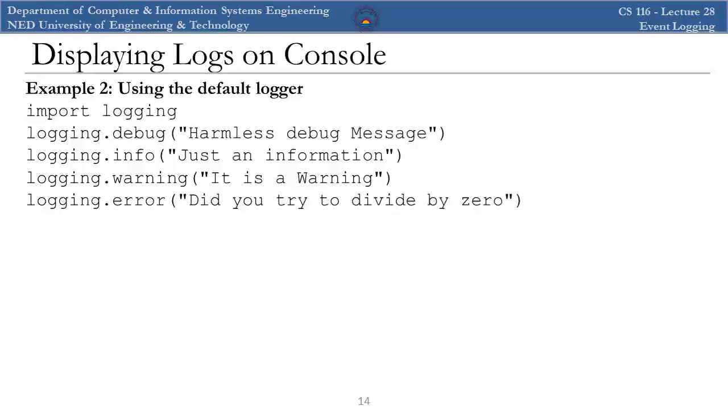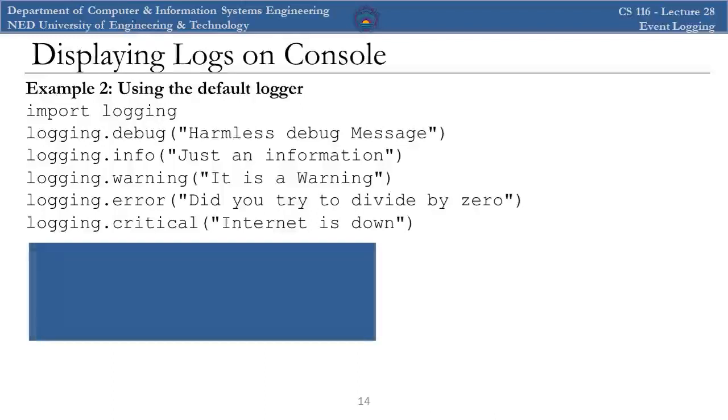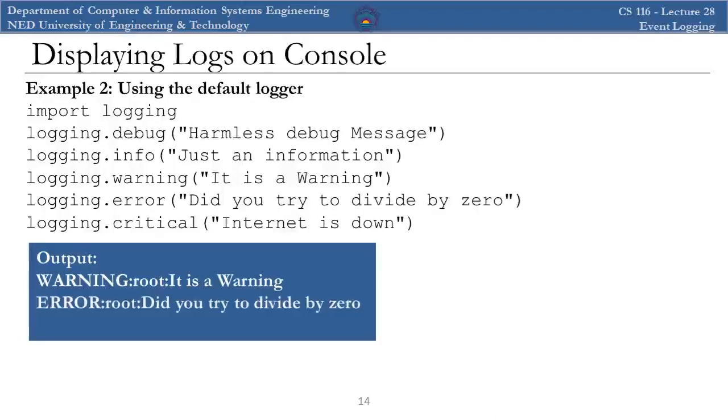Did you try to divide by 0? We know that dividing by 0 causes an exception or error. And this is some kind of critical warning, because if the internet is down, then your software cannot do anything and it simply stops working. It might stop working if it is using the internet for some service. Now if I run this code, this is the output that I would get. You see, the warning message is printed. Warning is the name of the level, then root is the name of the default logger, then the message is printed. Same is for error, and then critical.